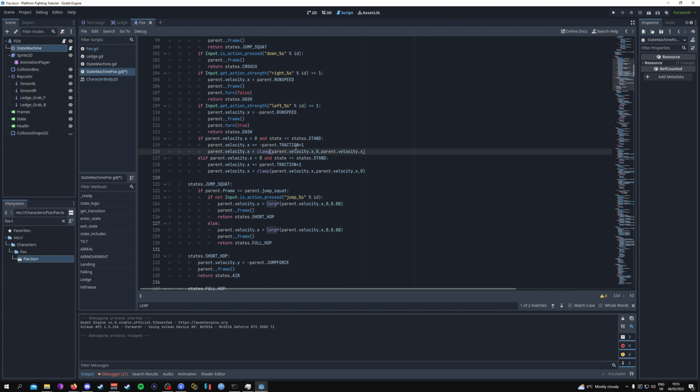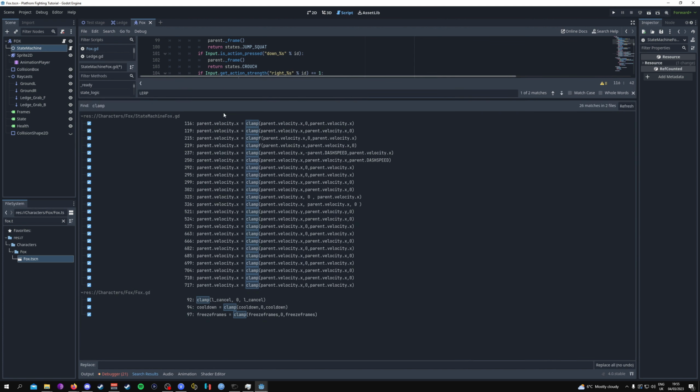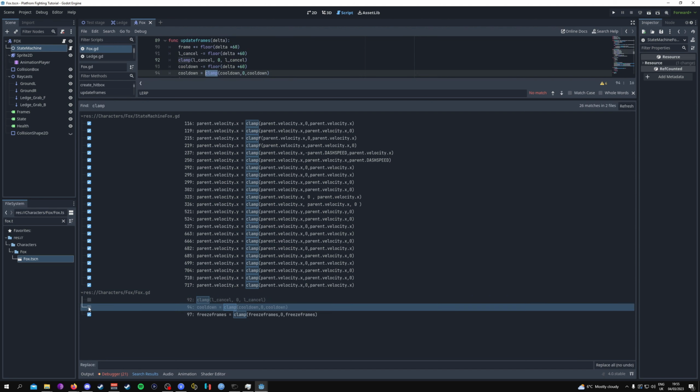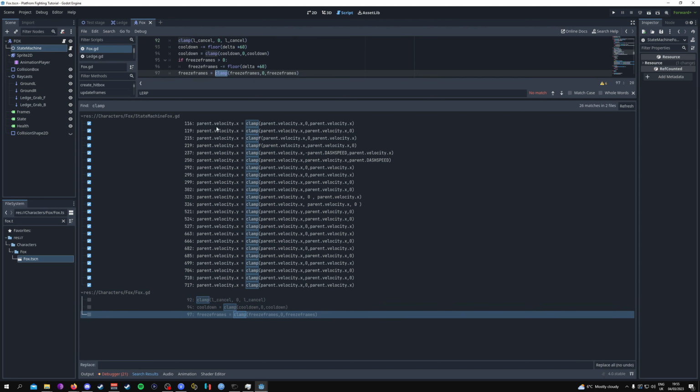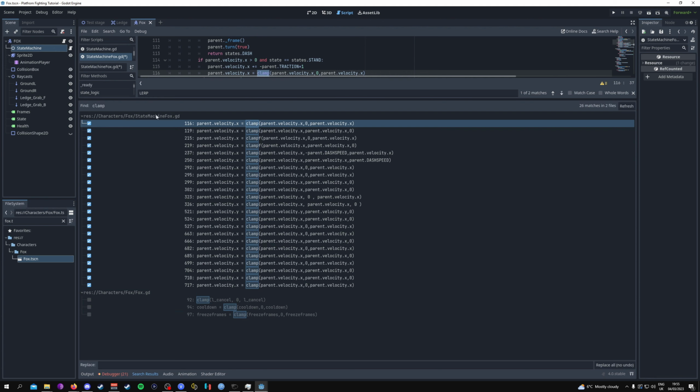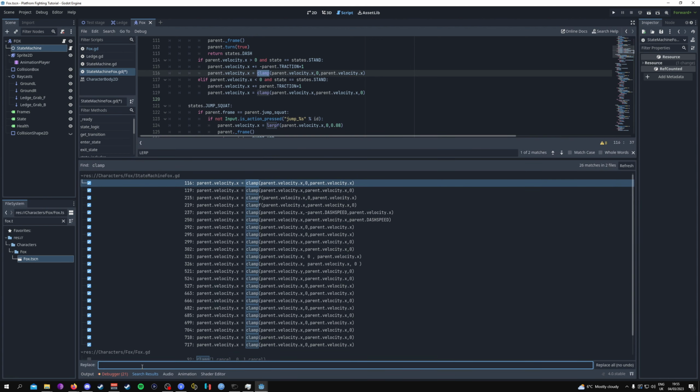But now that Godot 4.0 is more specific, you now have to indicate when you want your clamp to be of a float. So now what we're going to do is do Control Shift F and then do clamp and then do replace like we did before. And so again, you just want to make sure that it's not checking any other files. I want to untick the Fox character script and only select the state machine. And so what we're going to do is change this from clamp to clampf and then do replace.